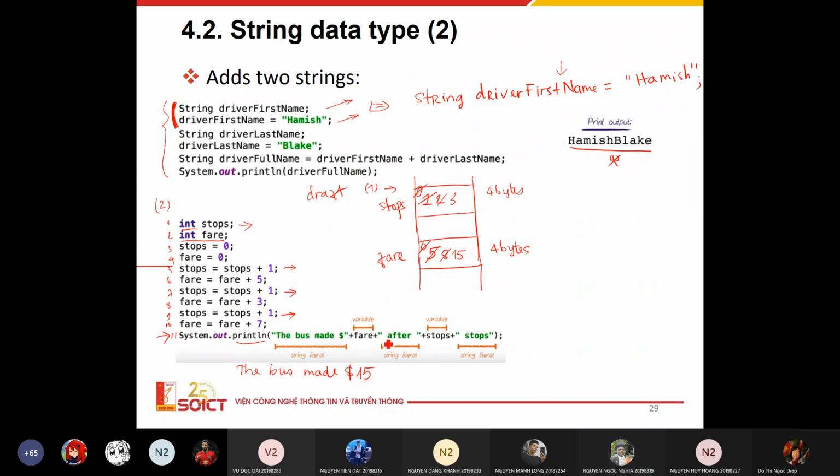Be careful. And a space. Yes. And then after, a space. Okay, space, space, and stops. Okay, this is what is printed on the screen. So again, be careful with space.